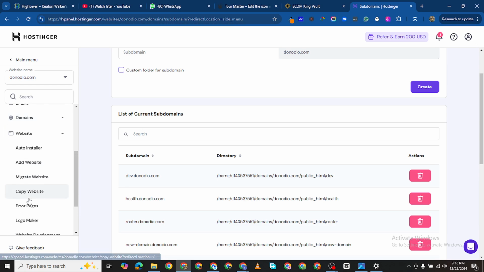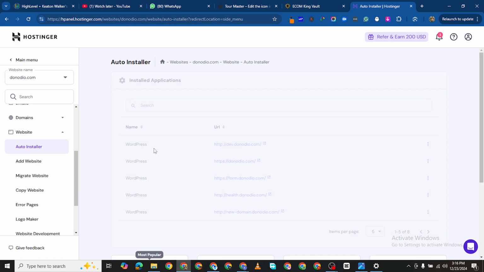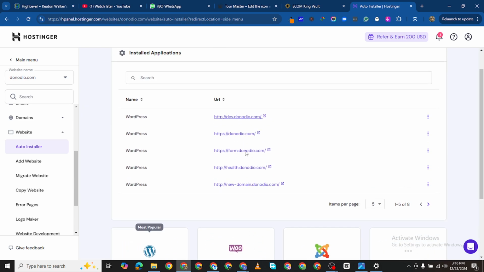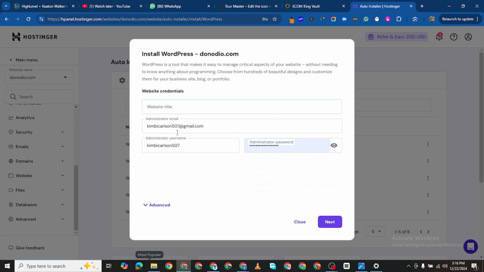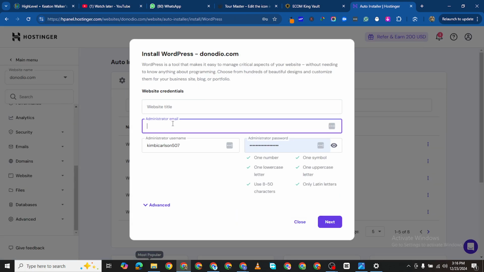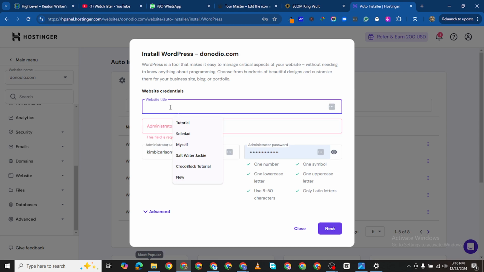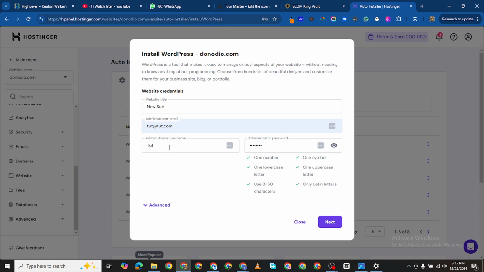I'm simply going to come to websites, click on that, click on auto installer. And then this one's already installed. If I go here, I can see quite a number of them. I'm going to click on WordPress. I want to install it here. I'm going to give it a title, an email address. I've given it the username. I've also given it the password.